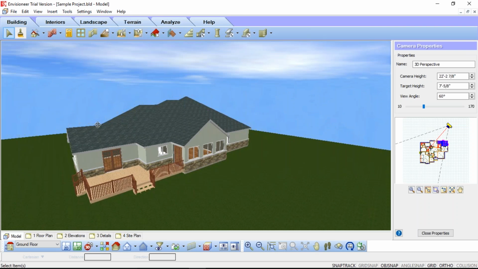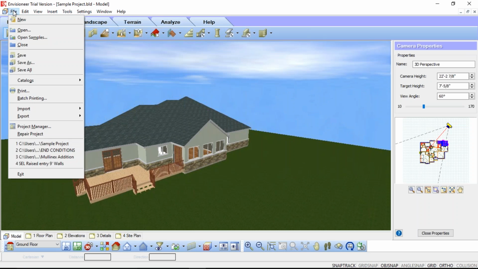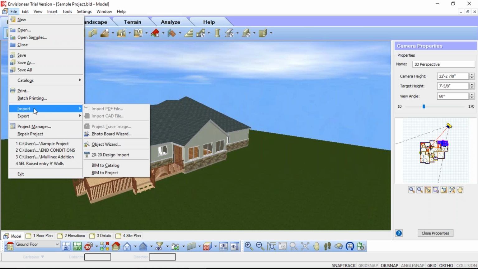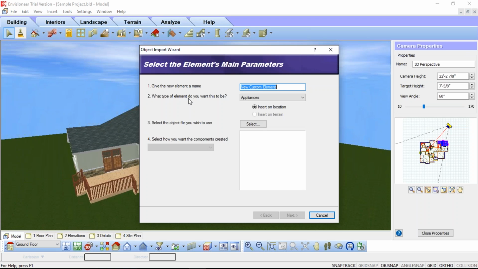As I come back to Envisioneer, to bring this back in, we're going to use the Object Wizard. So if I go to File and Import, I've got the option here to use the Object Wizard, and I can go through this wizard to be able to insert my column that I've created.